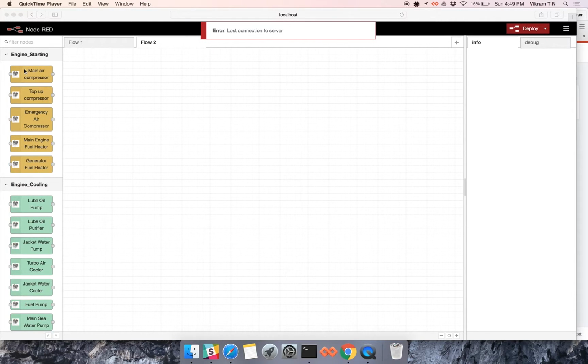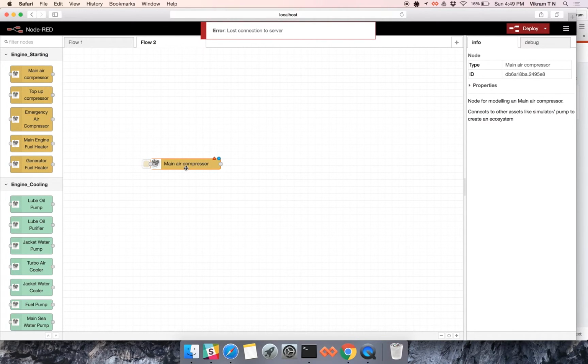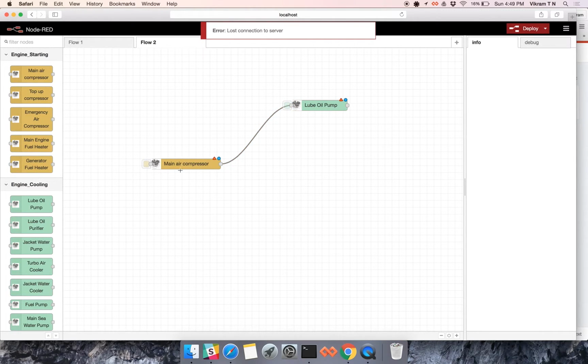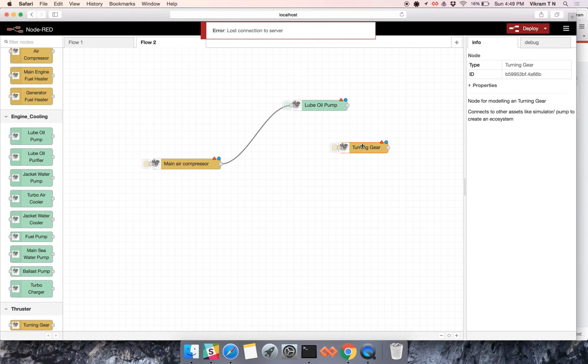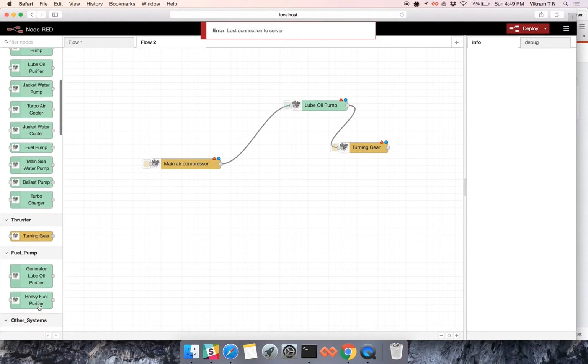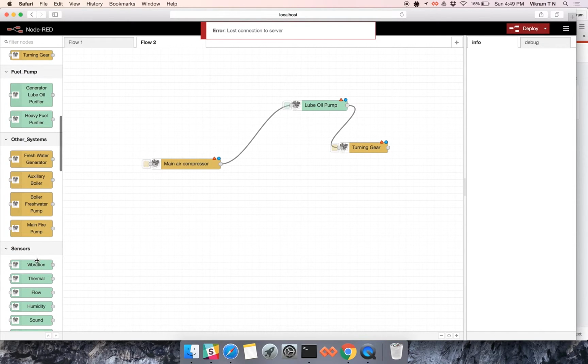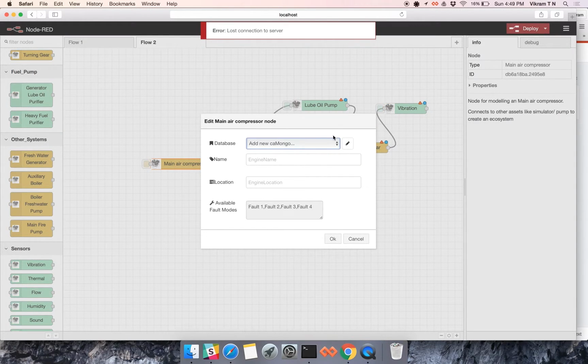Now, say if you want to model an engine room, you drag and drop components, and the components can be interconnected like this. For example, as you see here, I've attached a lube oil pump to a main air compressor, and say for example, the lube oil pump is connected to a turning gear. There it goes. And say we attach a vibration sensor to it.